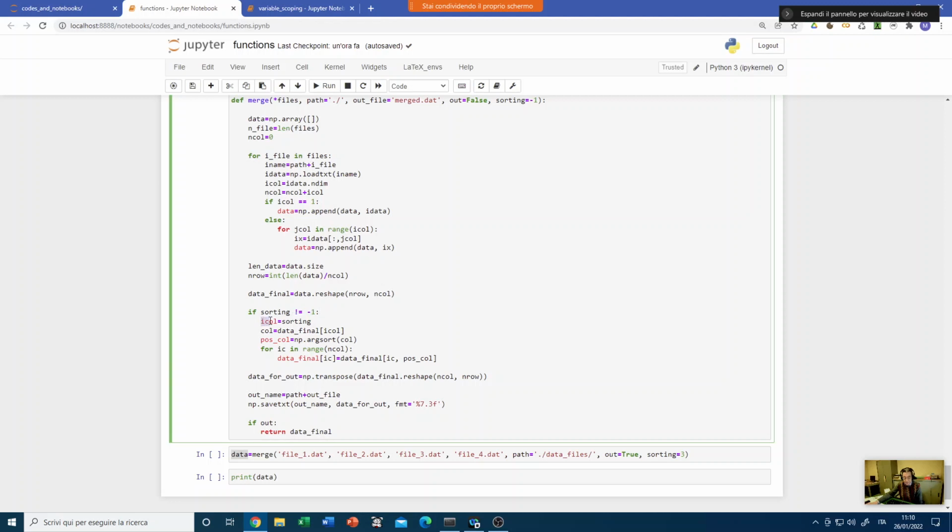So, for instance, maybe the sorting is equal to 2, or in this case, in the example, sorting is equal to 3, when I call the function. So, sorting is equal to 3, then store the value of sorting in the variable I call. Then, look to the data contained in data final, our array, with every index I call.